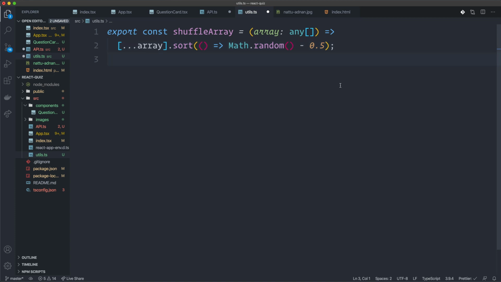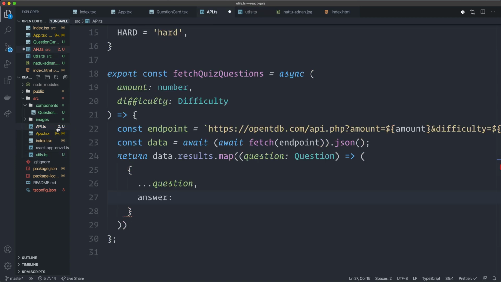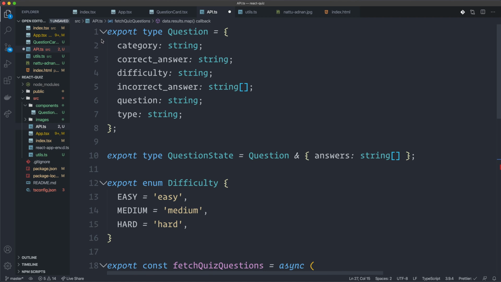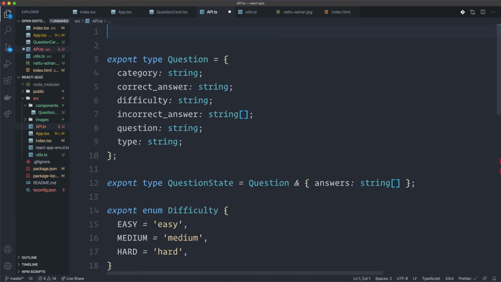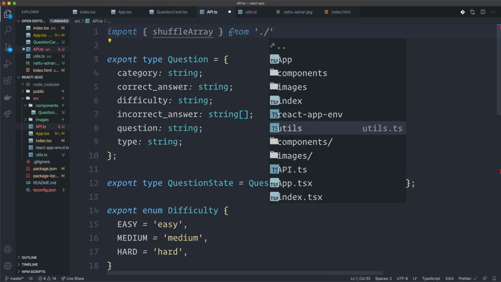For now, this is not a tutorial about creating random functions. So this will do the trick for us. This will do the job. So save it and go back inside the API.ts file, and up here at the top, we can import this one. So import shuffleArray from ./utils.